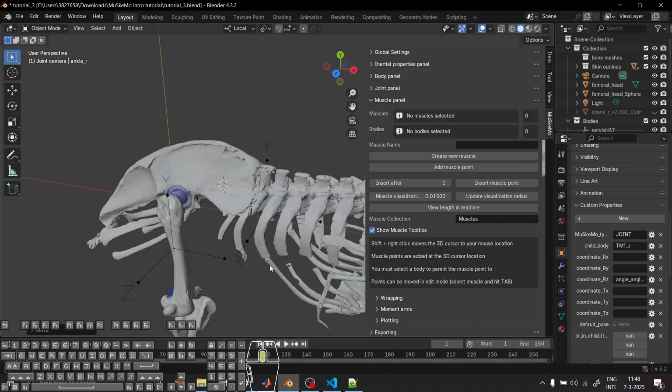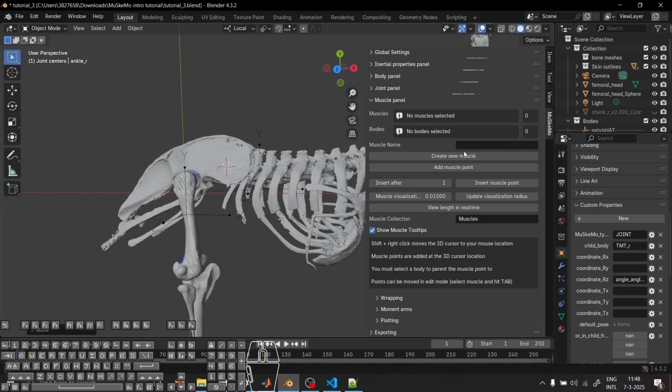So muscle points are added first by creating a muscle. To create a muscle, or to add a muscle, you always need to have a body selected and the 3D cursor in the position that you would like it to be.